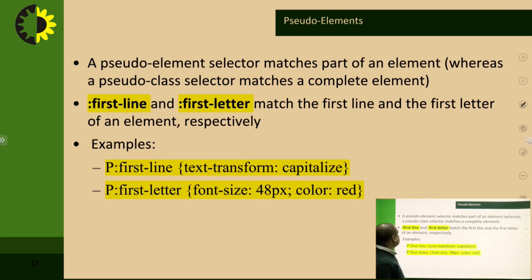Next, pseudo elements. Another important topic. A pseudo element selector matches part of an element, whereas a pseudo class selector matches a complete element. So colon first line and colon first letter match the first line and first letter of an element respectively. So we can define P colon first line text transform capitalize, or we can say P colon first letter font size equal to 48 pixel, color equal to red.